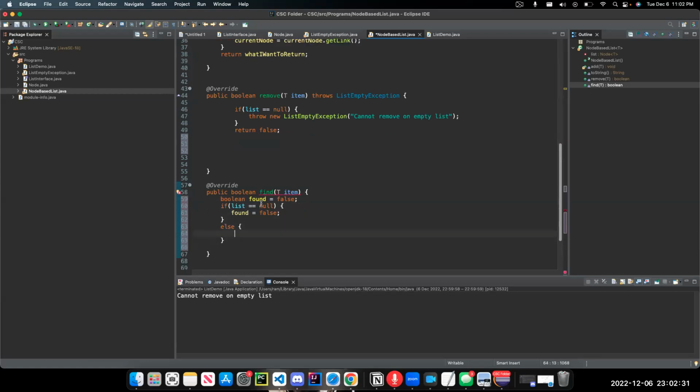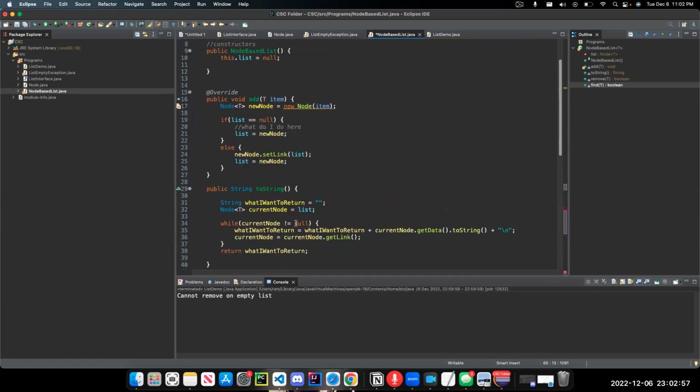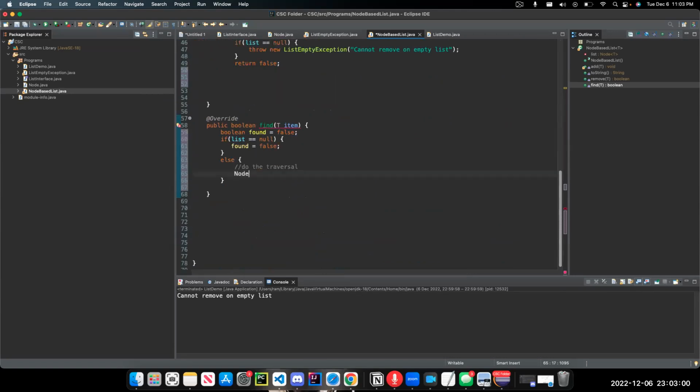Otherwise, we have to do the traversal, right? We have to look through each of the nodes. Does anyone know the basic template for the traversal of a list? How do I do that? The traversal? No. Okay. Remember what we said. If we want to traverse it, traverse means to just walk down through, or look through. So we create that current, we point it at the list, and then while that current is not null, we move it along, right?